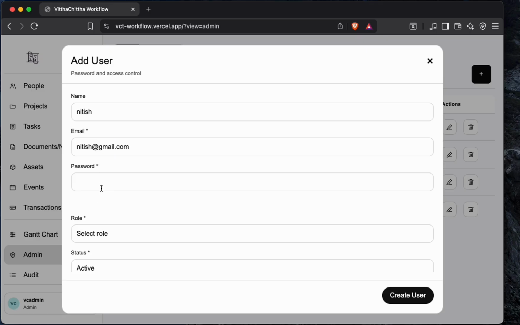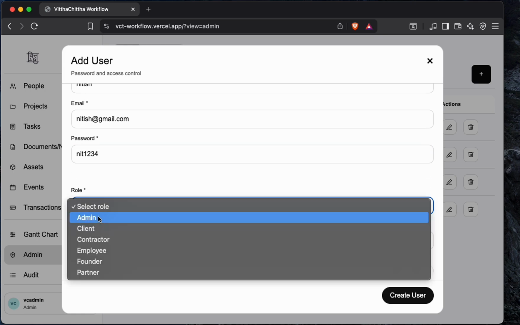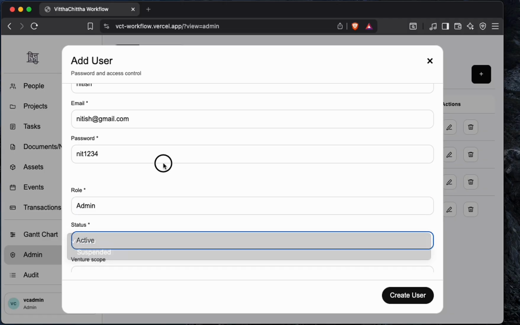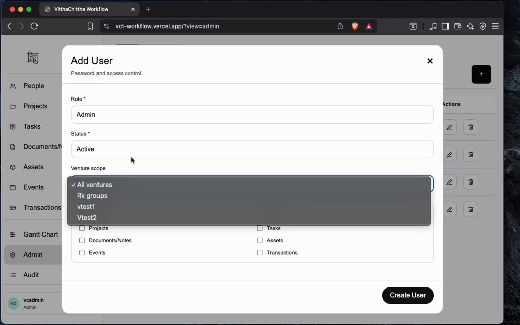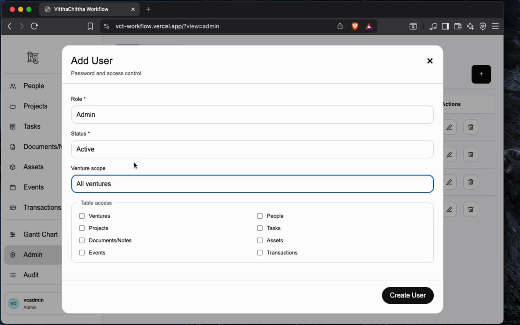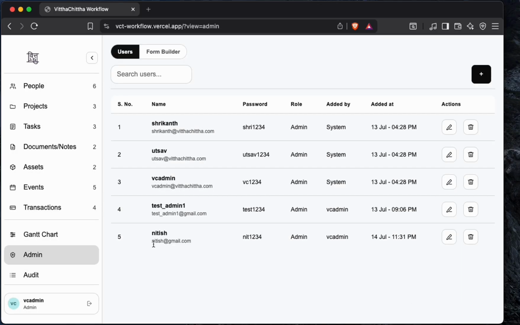Here you need to understand, if you are the admin and creating another user, at first you are the one who's going to give some kind of a default password. Let's take Nate1234. Select role, let's make him admin, status active. Here you're saying all the ventures that he can have access to. These are the tables he can access. Let's give full access because he's an admin. Create user. That's it. You just created a user.